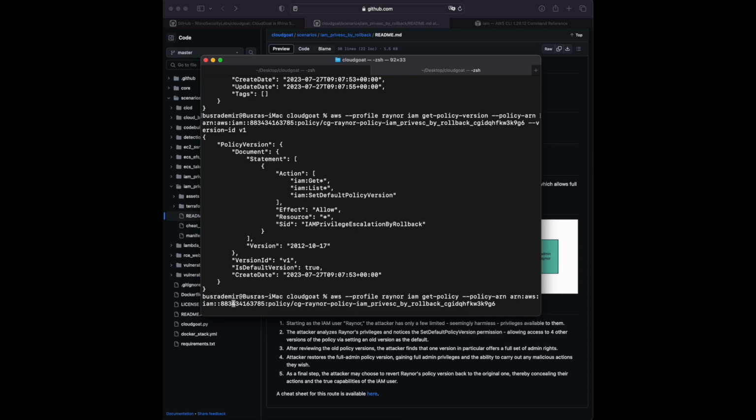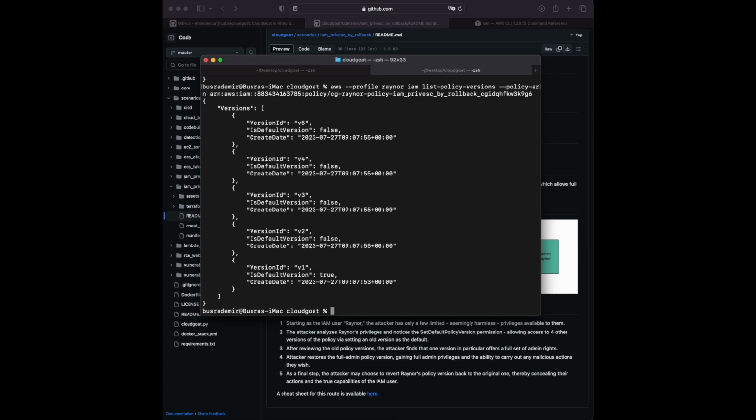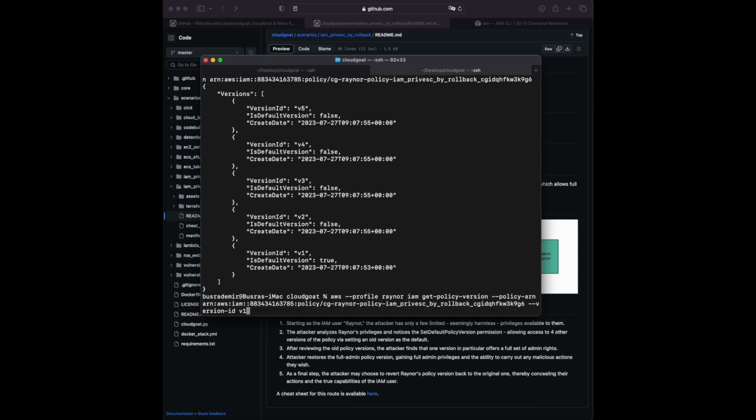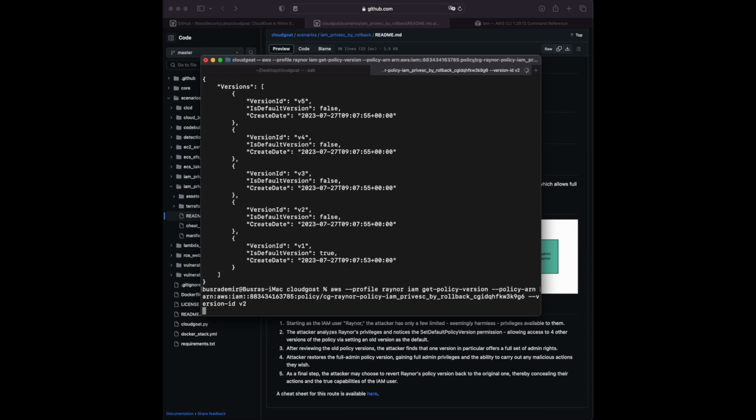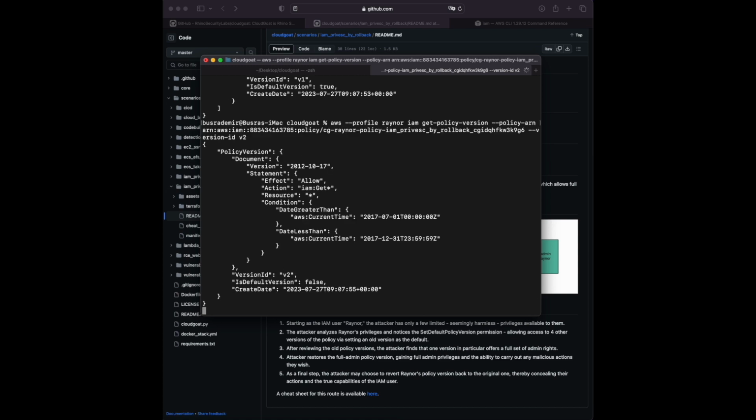For that, we can use list-policy-versions to see how many versions there are, which versions are there, to see the available ones. And we are going to have 5 different versions. We can enumerate every single one of them one by one with the get-policy-version command. We're going to check for v2 because we already looked at v1. The action is IAM get.